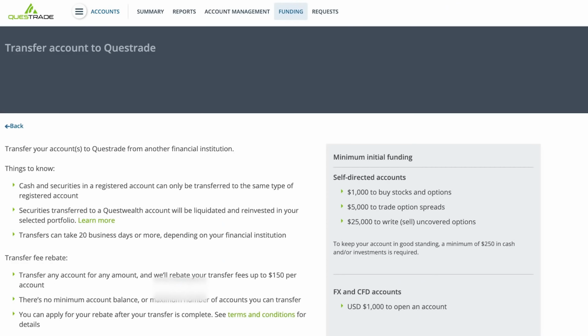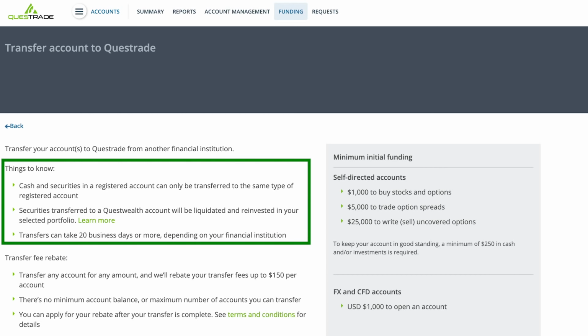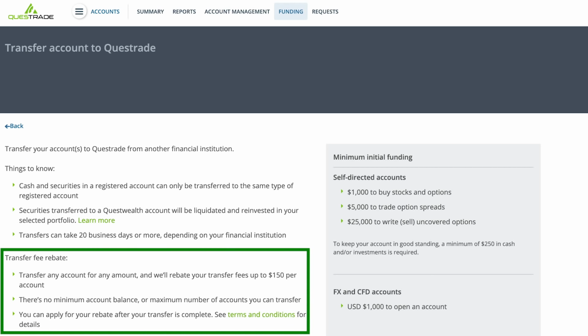Then this page will pop up, and I'll show you a couple of things that you should know before transferring your account over to Questrade. Things like cash and securities in a registered account can only be transferred to the same type of registered account. Securities transferred to a Quest Wealth account will be liquidated and reinvested in your selected portfolio. Transfers can take 20 business days or more depending on your financial institution. Then there's also the transfer fee rebate.